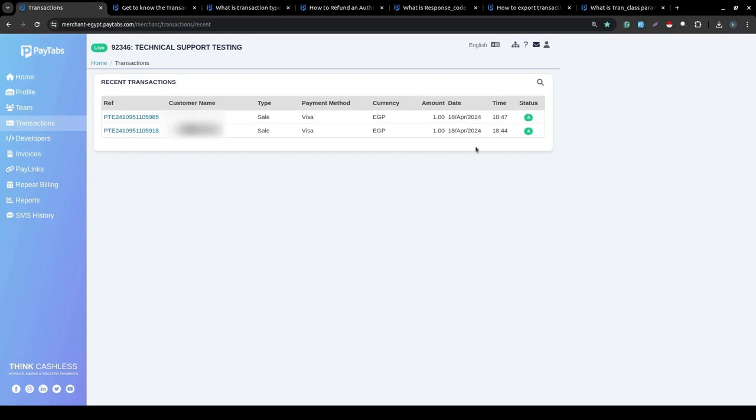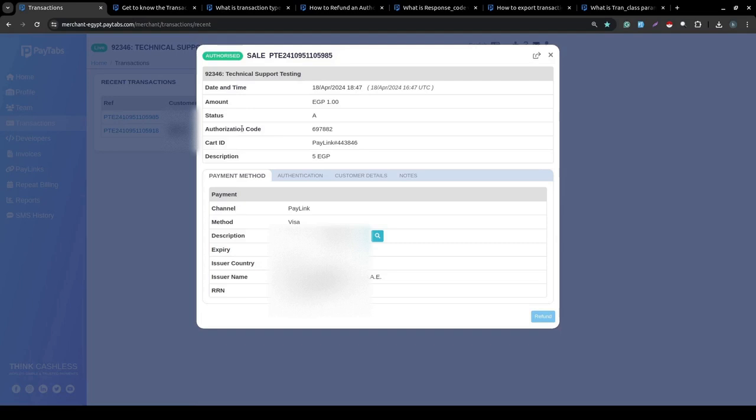So now that we have learned about the main view of the transaction panel, we can learn more about the transaction view itself, which contains all the transaction details. In order to do that, you are going to click on any transaction like that, and once you click on it, you will see the transaction view and all the transaction details. So let's get started with the transaction details itself.